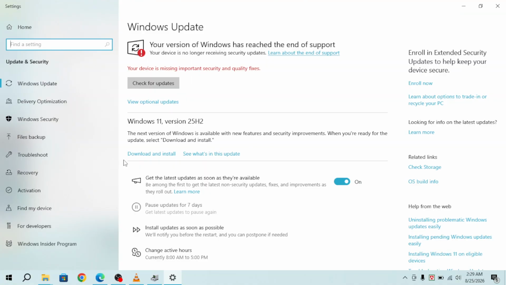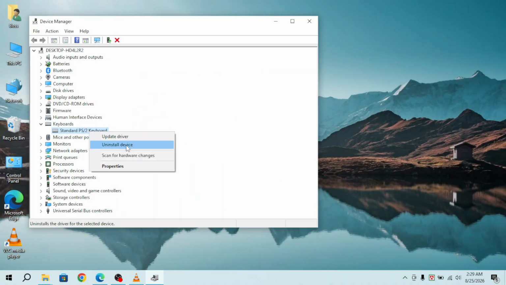If the keyboard still isn't working correctly, you can reinstall its driver. Right-click the device, select Uninstall Device, confirm the removal, and restart your PC. Windows may automatically reinstall the keyboard driver.